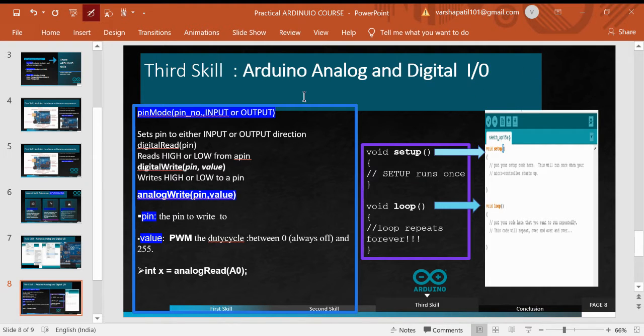Now, when we connect our board, we have to write the pinMode. The pinMode is nothing but the direction, whether towards the board or output, that we have to decide, and we have to declare that pin number to be input or output. So it gives you the direction of that particular pin. Then you can read or write.